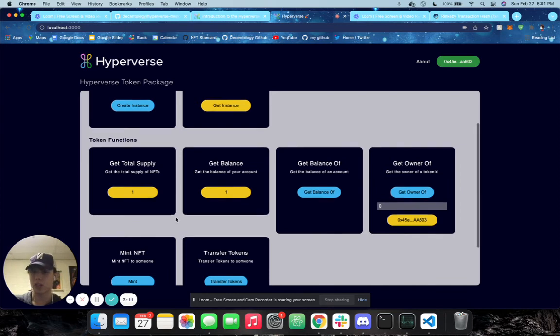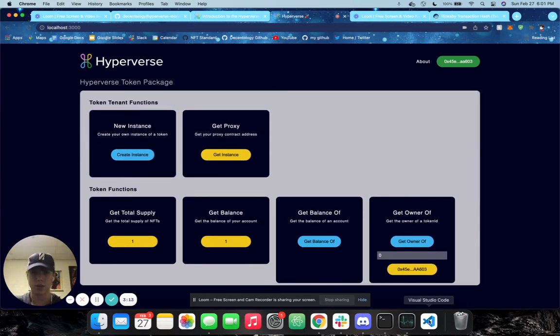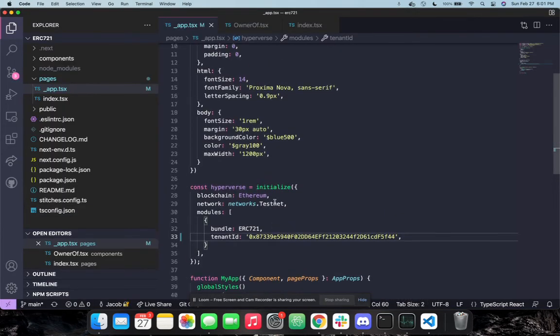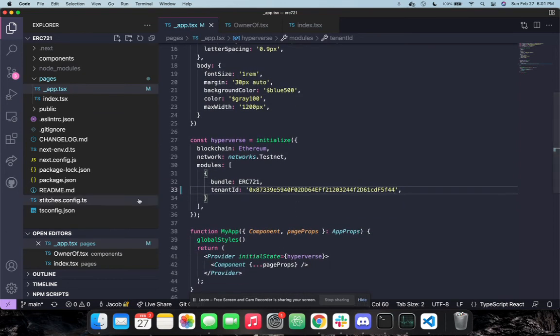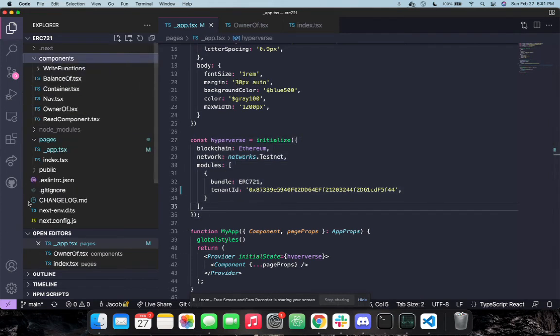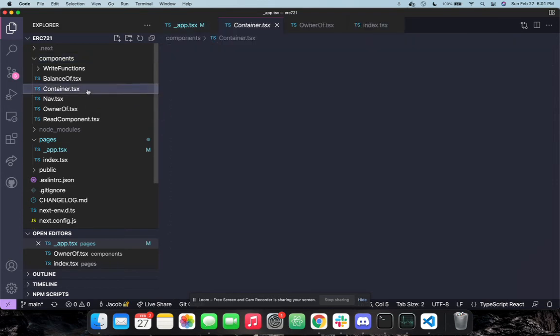So this is just an explanation of what the ERC721 module is and what the example application is. And if you want to, you can check out some of the code here. If you're interested in building on the Hyperverse, this is how we connect to the Hyperverse. And then you'll notice that, let's go to the components. Let's see what's actually running the transactions and the scripts. If we go to, let's say, the container here.